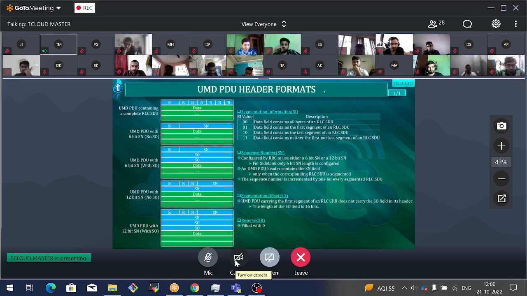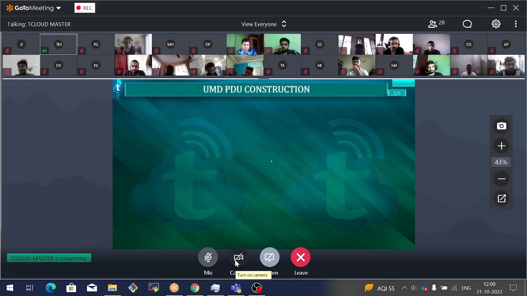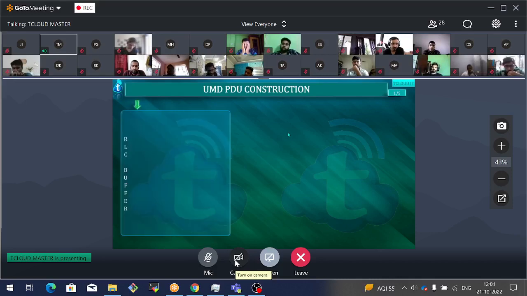Okay, so we see some examples. After that, we come back here and take a relook at them so that we'll understand them cleanly. So we're taking an RLC buffer. We're assuming that the data is coming from the higher layer. And these are the higher layer PDU sizes, PDCP PDU or RLC SDU.